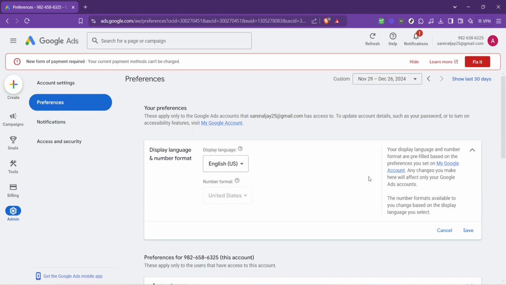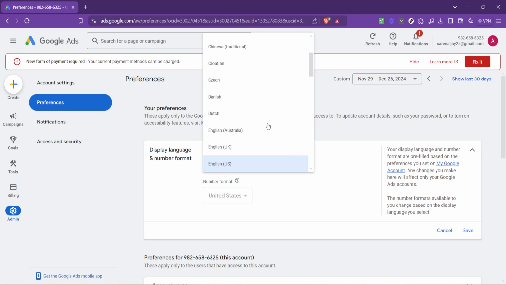This is where you can adjust the language settings for your Google Ads account, along with how numbers are displayed based on regional formats. Upon finding the Display Language and Number Format section, you'll see it set to a default language, likely English, US, if you haven't changed it before.